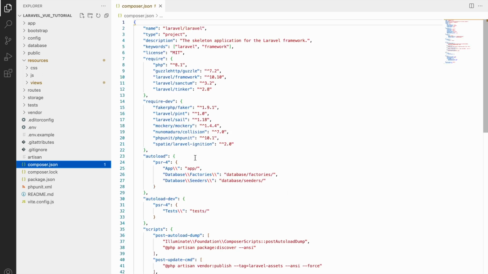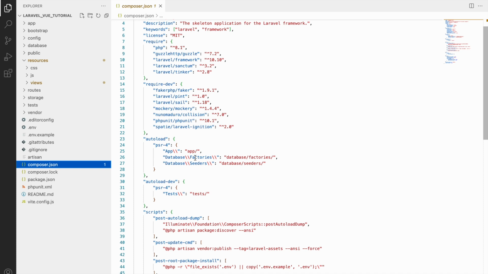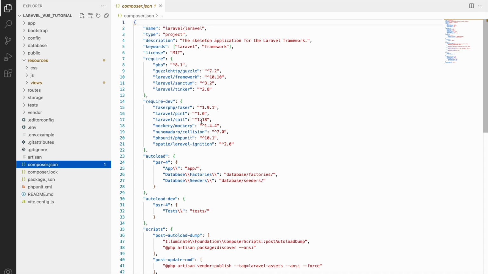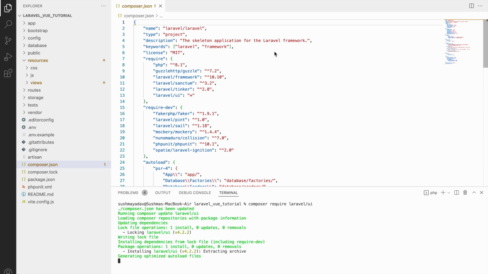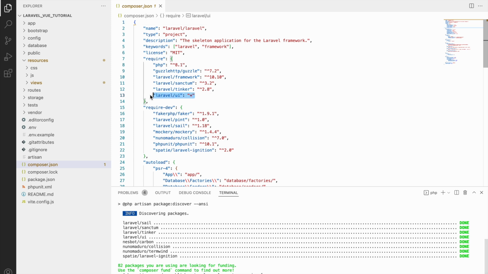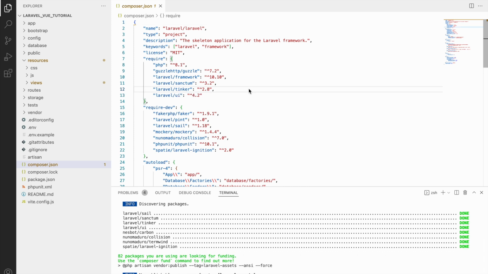So I have installed a newly fresh Laravel project. In this I'll show you Composer. Here you can see all the details of Laravel. Firstly, to install Vue, we need to install Laravel UI. Basically Laravel UI is a package that will contain Vue and other stuff also for authentication. So for installing Vue, we first need this package. You can see using the command composer require laravel/ui, it's installed.